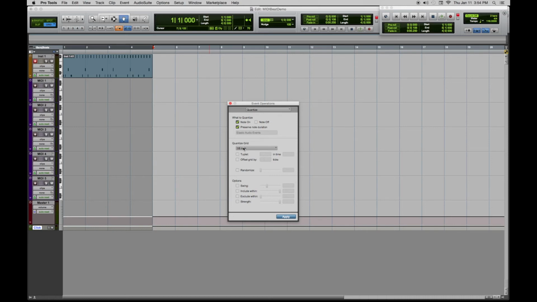So I didn't play anything that were finer rhythmic divisions than an eighth note. So I'm going to leave it on eighth note, and I'm going to hit apply. And that'll tighten it all up.